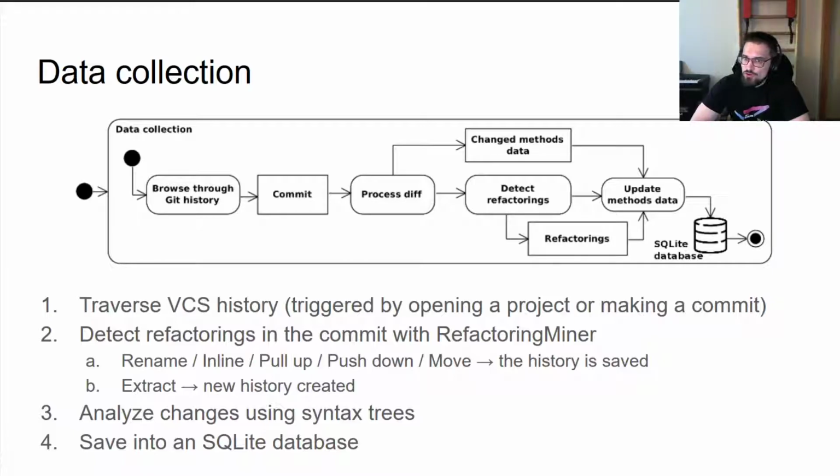Data collection is triggered when the project is opened in the IDE or when a commit is made. For all the studied commits, refactorings are detected with a separate tool called RefactoringMiner. This includes renaming the method, moving it, pushing it down, or pulling it up, and also inlining or extracting it.